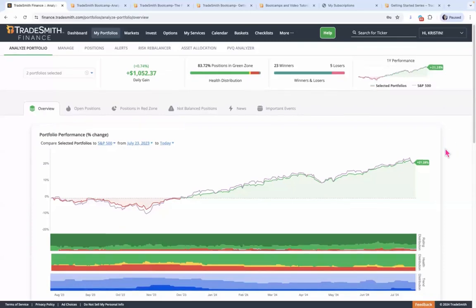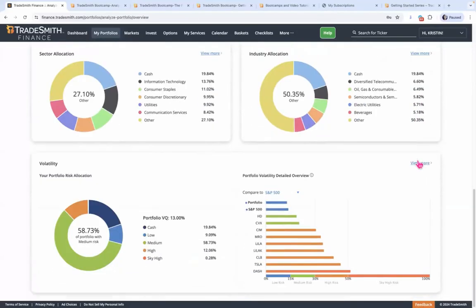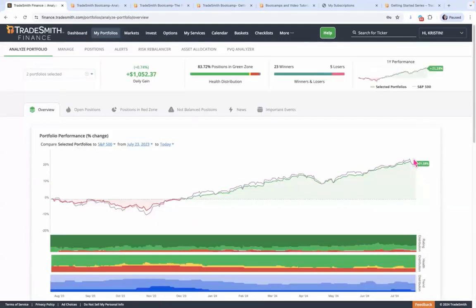You might not have access to some tabs like the risk rebalancer if you don't have premium, pro, or elite, but you should have access to most of those. James, how many brokerage accounts can you connect with? You can have as many brokerage accounts as you like.